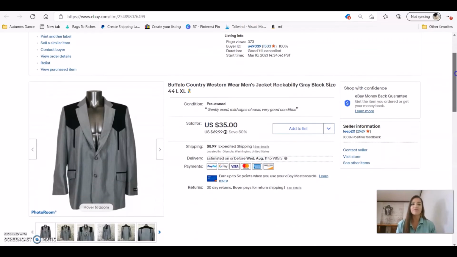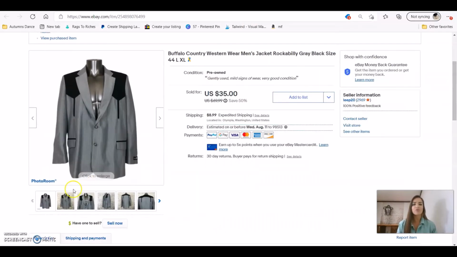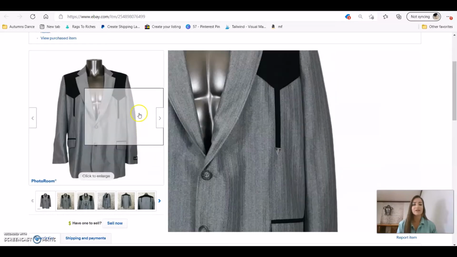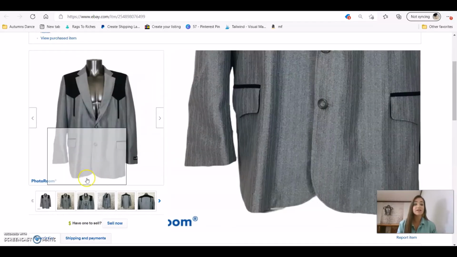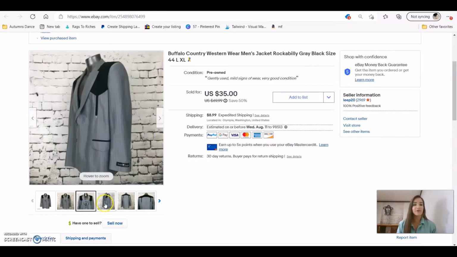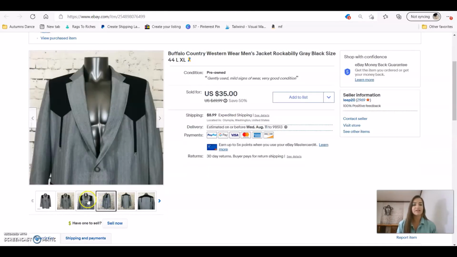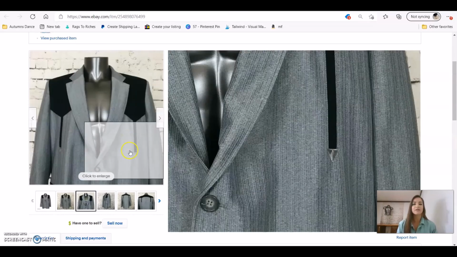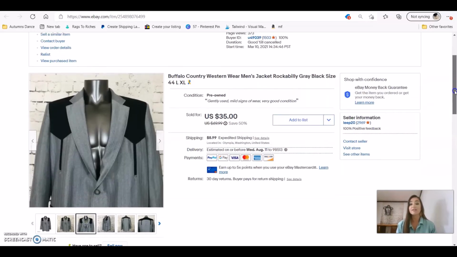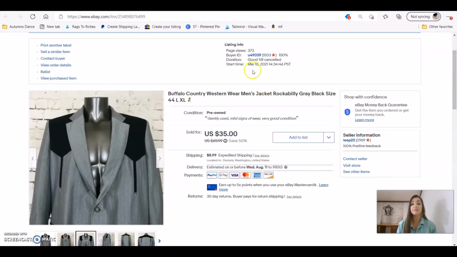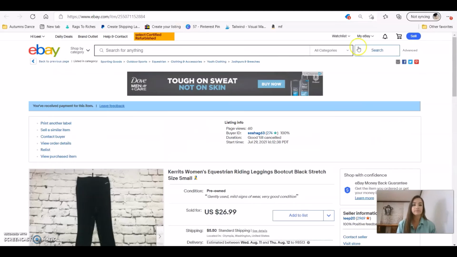Next item is this buffalo western wear jacket, and I did use the keyword rockabilly for this. So it's just a really nice design. It's not any particular brand specifically, but I thought it was really nice. It did take quite a while to sell, so let me look at the date. I started it in March of this year, so we're looking at 5 months to sell, if I'm doing my math right.